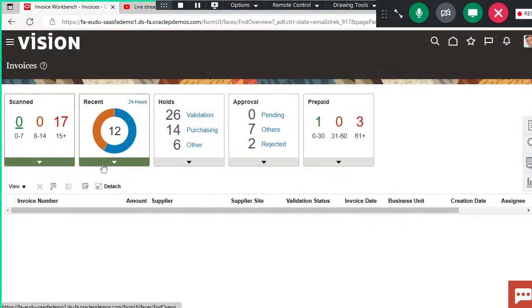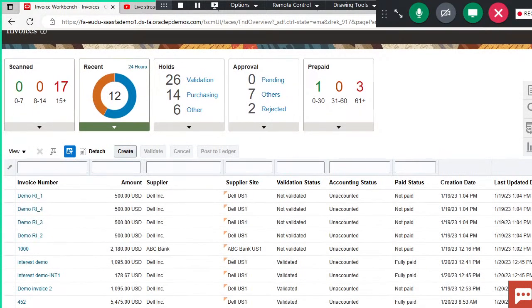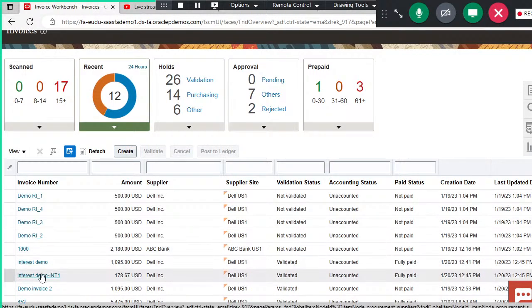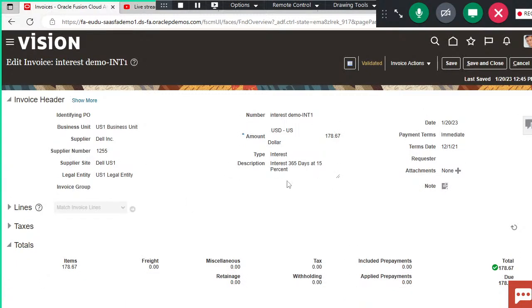and here in the recent, let's see whether, here it is, interest demo was the invoice which we have created. Interest demo, interest is the invoice which is automatically created in the application for the interest. Just open it to view it. You can see here description, type is coming interest, description is coming interest for 365 days at 15% has been calculated here, and you can see the amount also here.